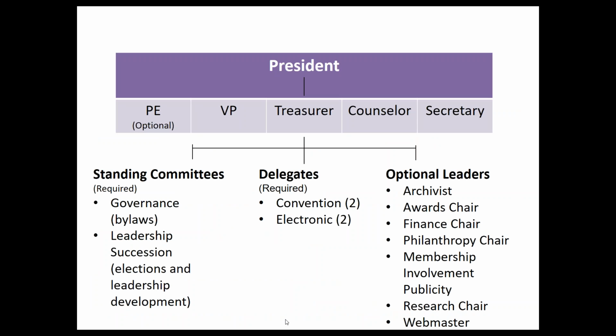So that is just the board of directors. Those are the officers that we discussed. Just to give you a heads up, there are 2 required standing committees as well. The governance committee responsible for bylaws and the leadership succession committee, who is the group tasked with preparing the elections and for developing your members into leadership roles.